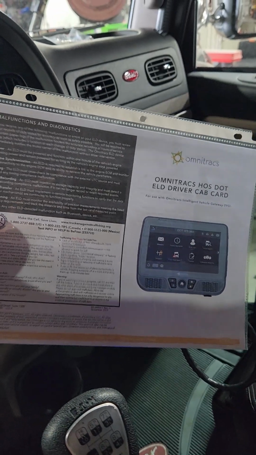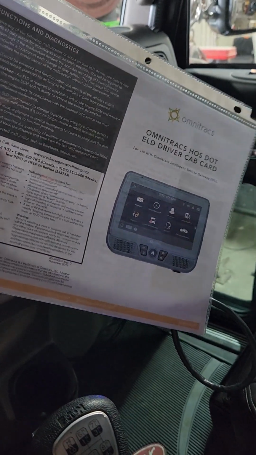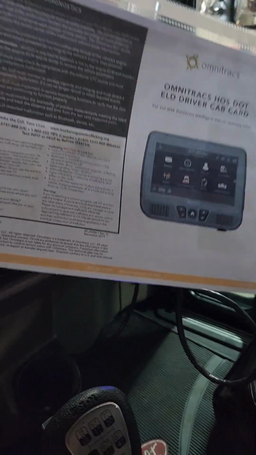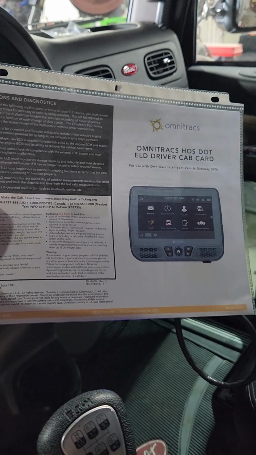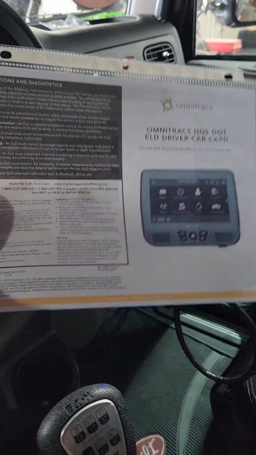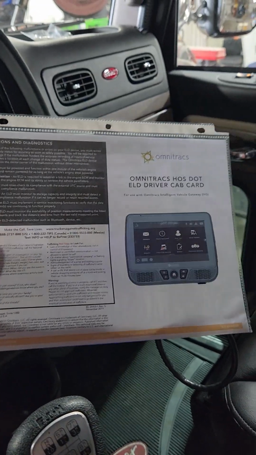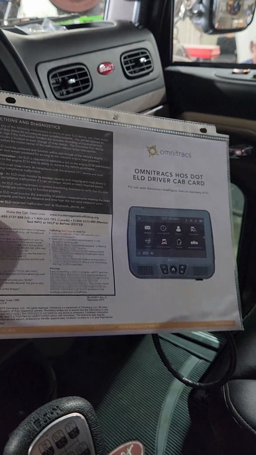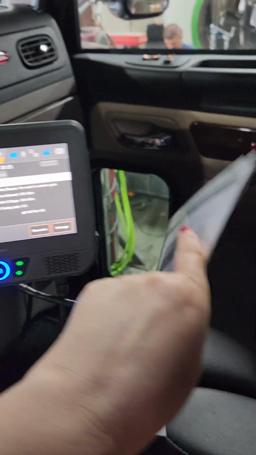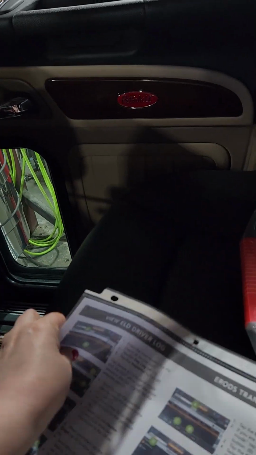Now, the DOT officer can ask you to do this a couple different ways. Maybe they'll ask you just to show you your cab card. This is your cab card. This is the one that we currently hand out to everybody. You should have this with you. I'm going to turn it around.